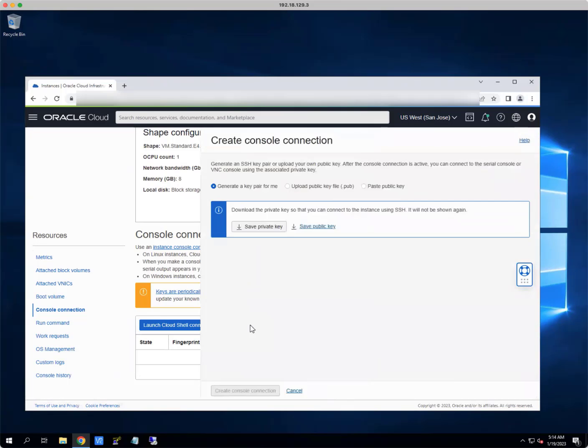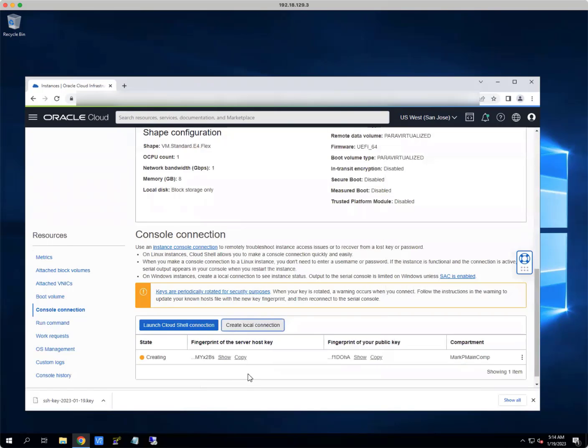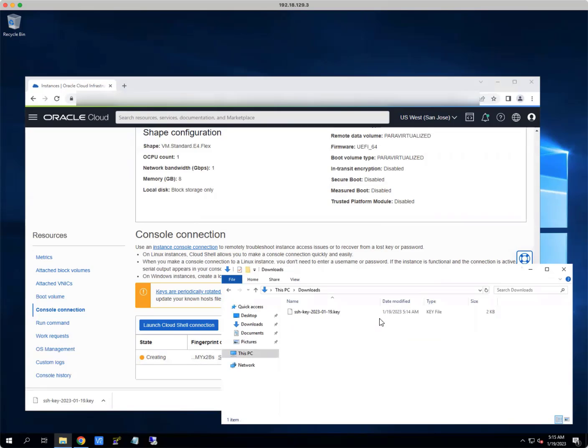When we create a local connection, we're going to save the private key that's generated as part of this, and you'll see that download saved in your browser. Then click Create. While it's creating, we'll go to the Downloads folder and see that key. Now we're going to start up PuttyGen and use it to convert the downloaded key that we just got.